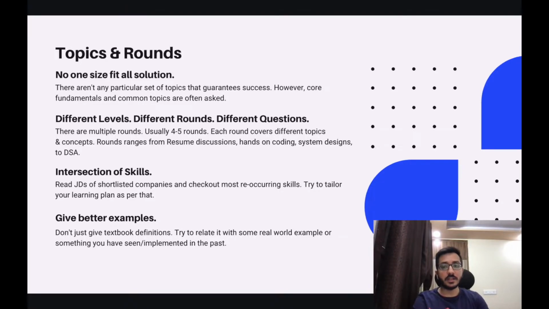Now, the next is different levels, different rounds, different questions. Usually in most of the companies, there are multiple rounds, let's say 4 or 5 rounds, and each round tries to test you on different topics and concepts. These rounds can range from resume discussions, hands-on coding, problem solving, system design, and at times data structure and algorithm rounds also. So, now let's talk about the topic which we mentioned earlier, core fundamentals and common topics.